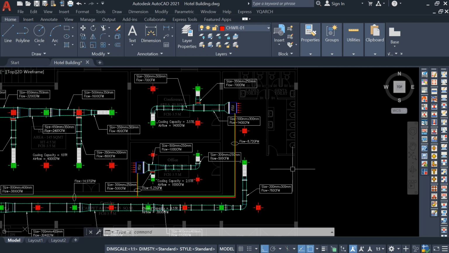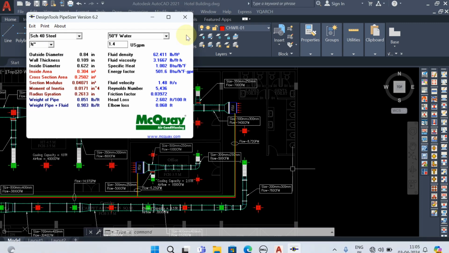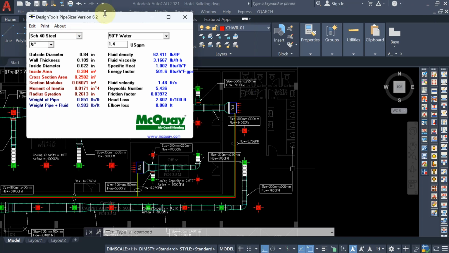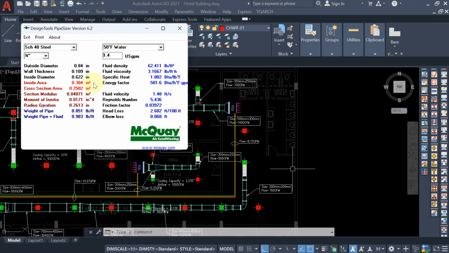now open the software. Here, see, I am opening the Pipe Sizer software. So this is our software, McQuay Pipe Sizer. First of all, we are using schedule 40 steel pipe only. Here you have to write down the flow rate in US GPM.